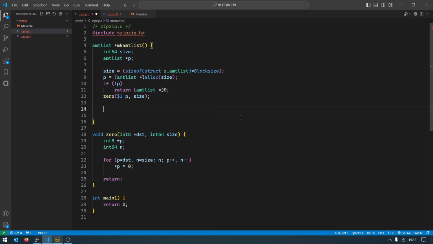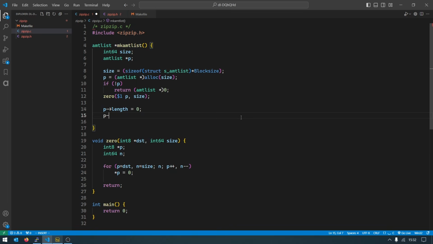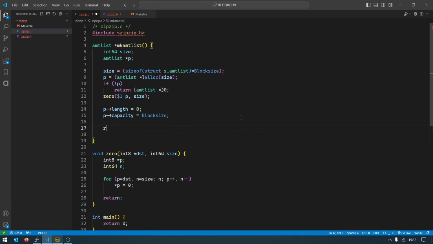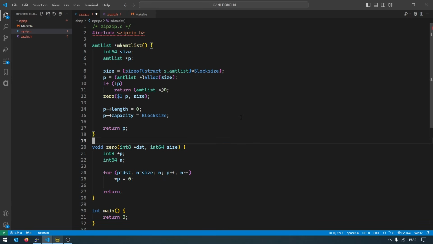And just to be explicit, we're gonna set the length equal to 0, but the capacity equal to block size. And we return P. Okay, so that's easy, just allocating the first one. However, now we want to be able to add stuff to this list.